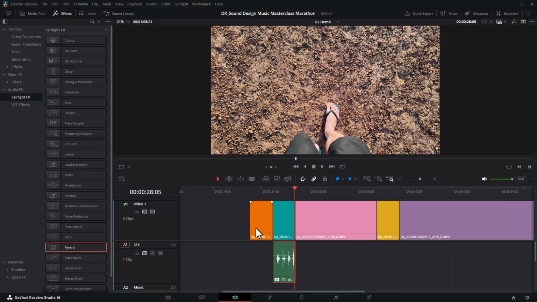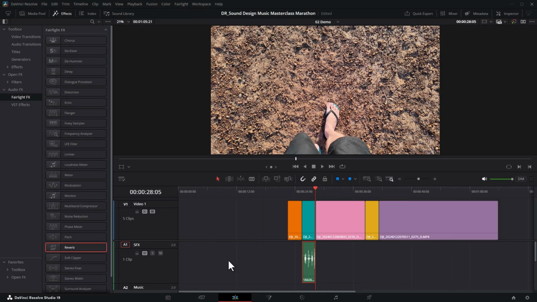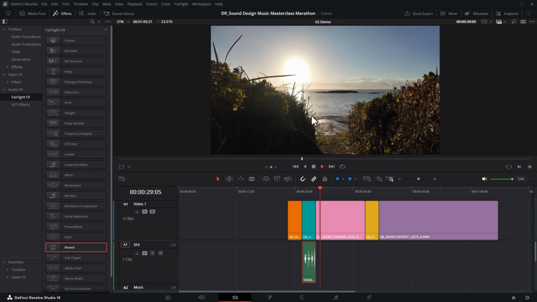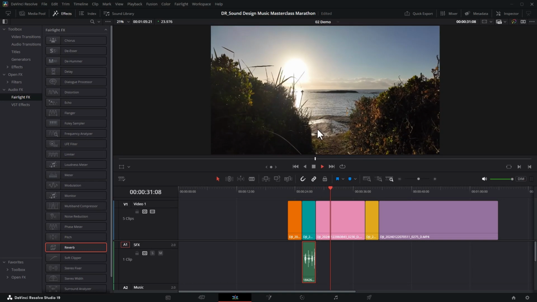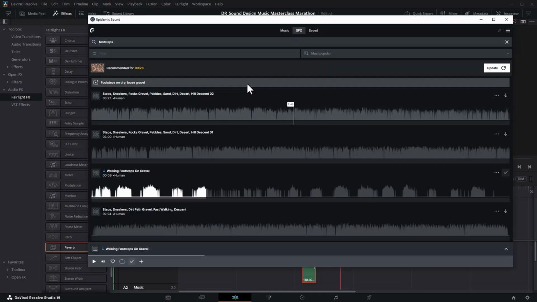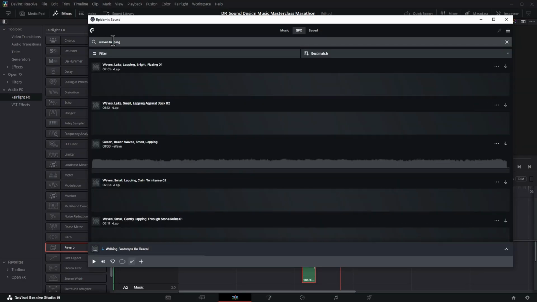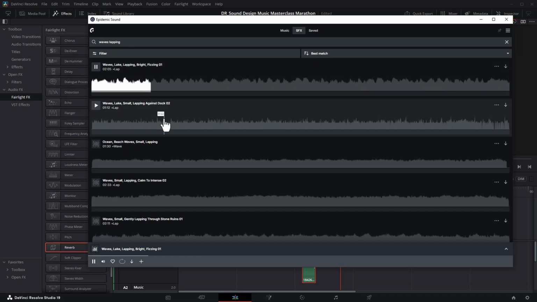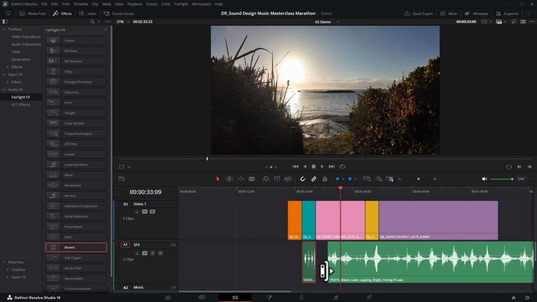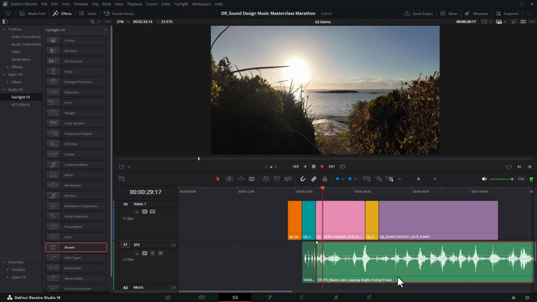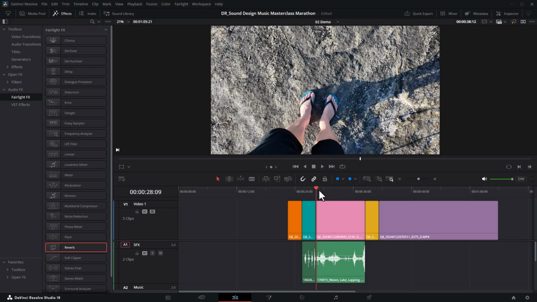But what if you wanted to apply the same reverb effect to all sound effects we added to this sound effects track? Let's go and get a sound effect next for some waves lapping against the shore for this shot. We'll go and search for waves lapping. And we'll download that one and we'll drag it to our sound effects audio track. So at the minute, this doesn't have any reverb.